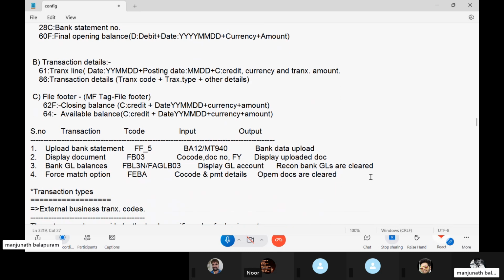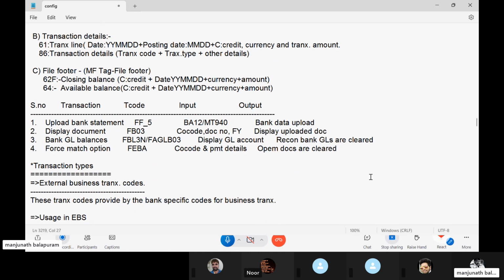Let me discuss some important T codes in EBS. In order to upload the bank statement, we use T code FF underscore 5. Whatever documents are created, if you want to display them, we use T code FB03. In order to check the GL balances in SAP, we use T code FAGLB03 or FBL3N, and for force match the option is FEBA.